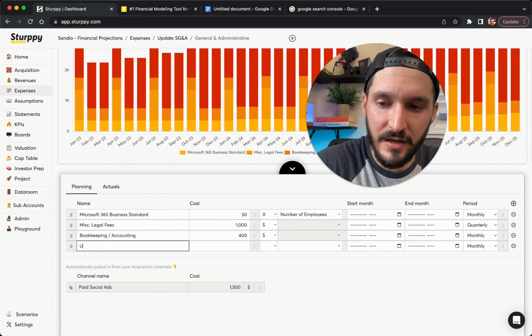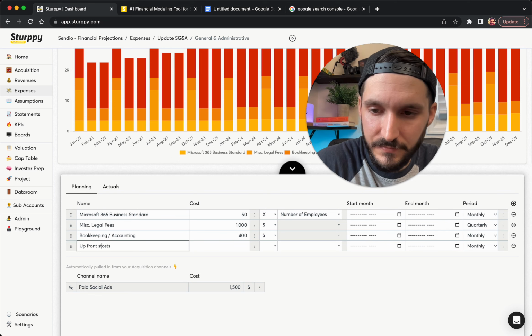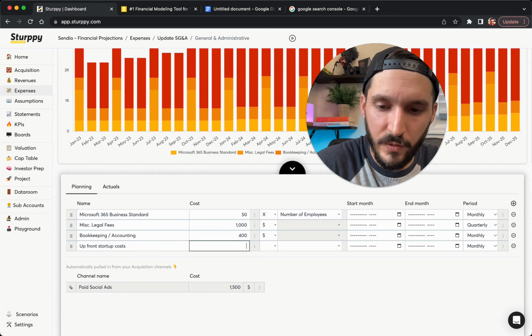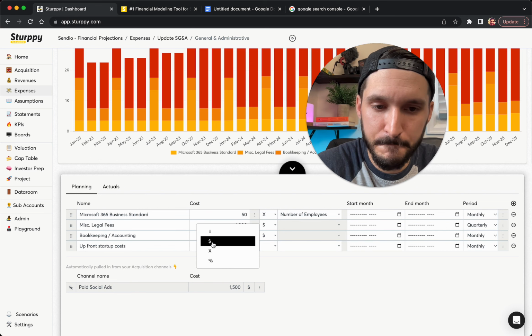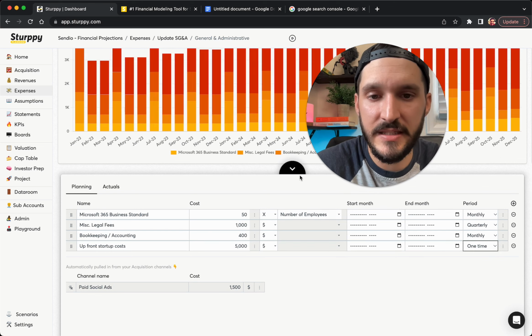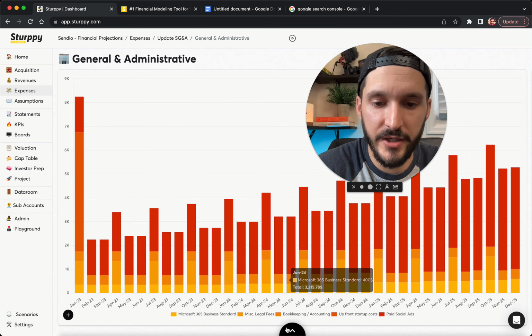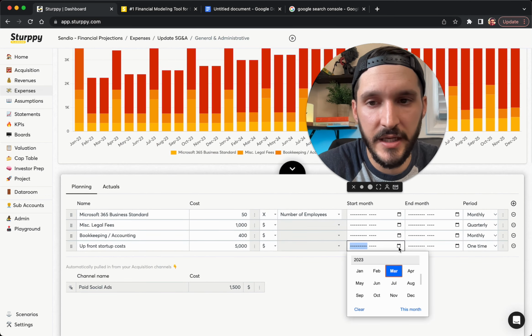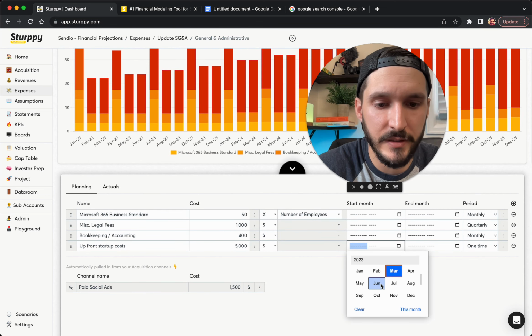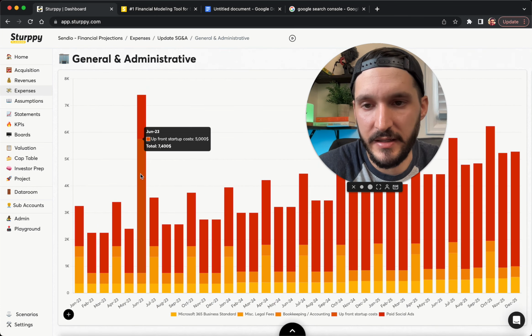And then we have these upfront costs, startup costs, right? And these were $5,000. And we'll say one time. By default, it's going to put that one-time cost in month one of your projection. But if you wanted to, you could add a start date. Maybe this cost isn't incurred until June. And we could say June, and now we're going to see that upfront cost included right there.